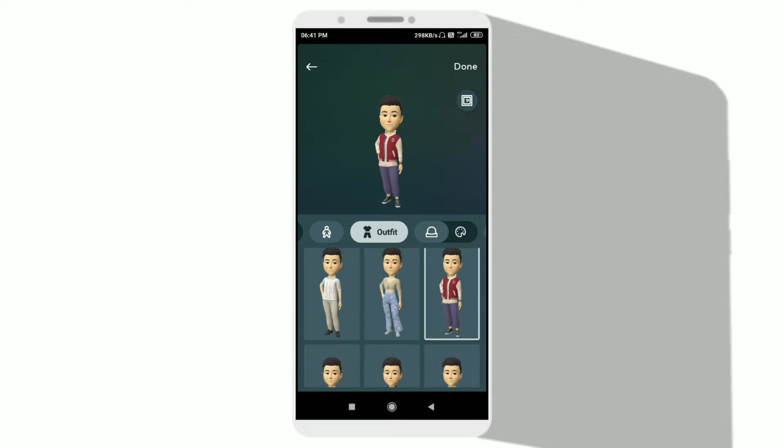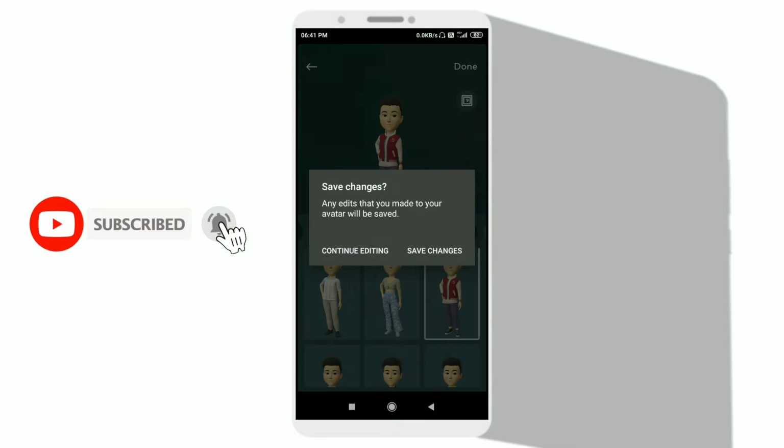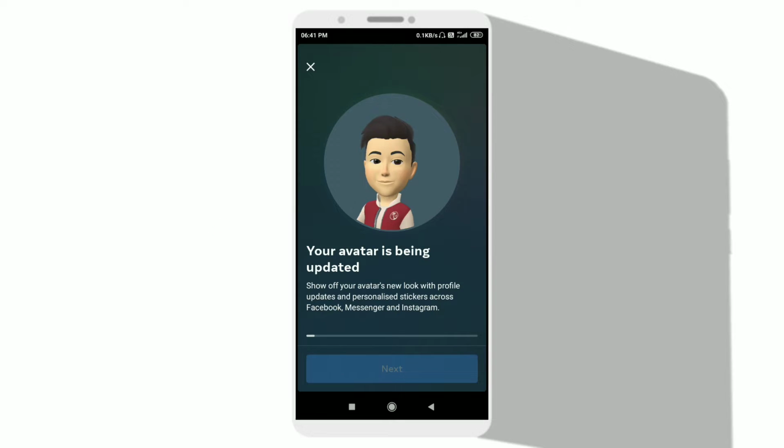So after creating your avatar, just click on the done option on the top right corner and click on save changes. Now wait until it gets processed and click on the next option.